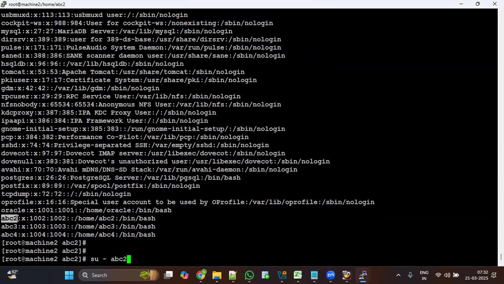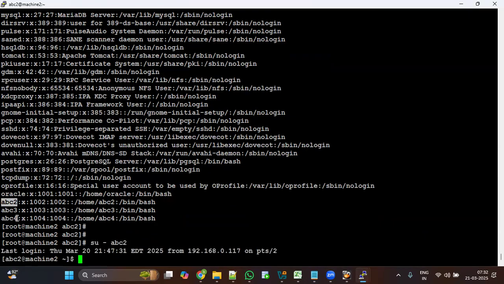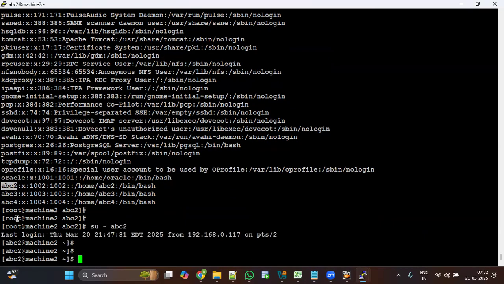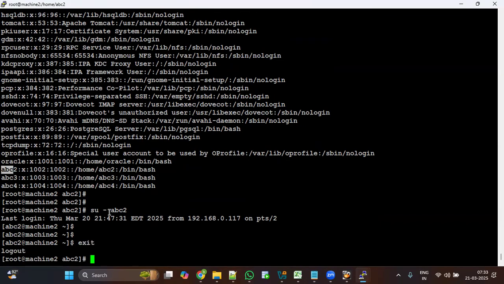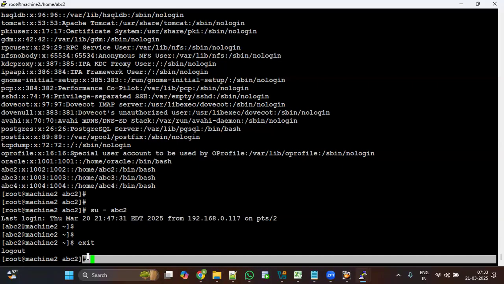su -username ABC2. I can say I connected from root to the ABC2 user. How to switch from root to ABC2? su means switch user. su space hyphen space ABC2. If ABC2 exists, yes, you can use it. If it does not exist, how do you get back to the root account again? Exit. I exit from the ABC2 user, and yes, I'm back in the root account.